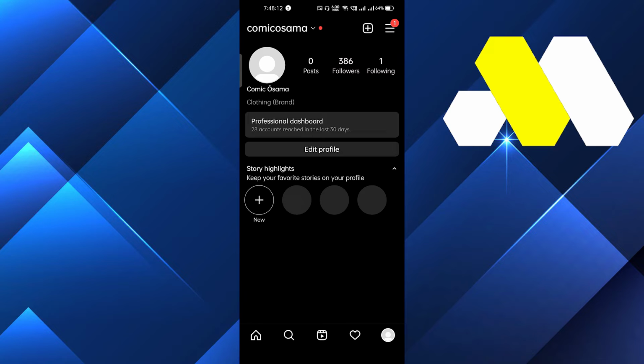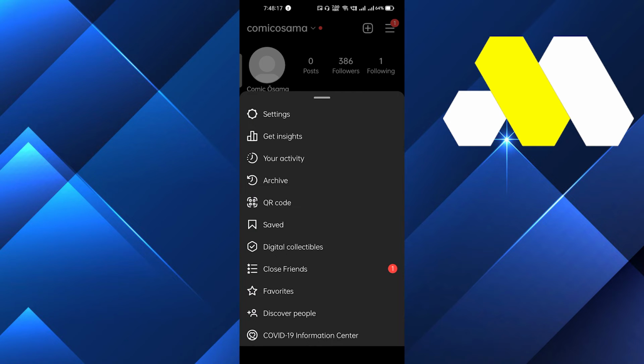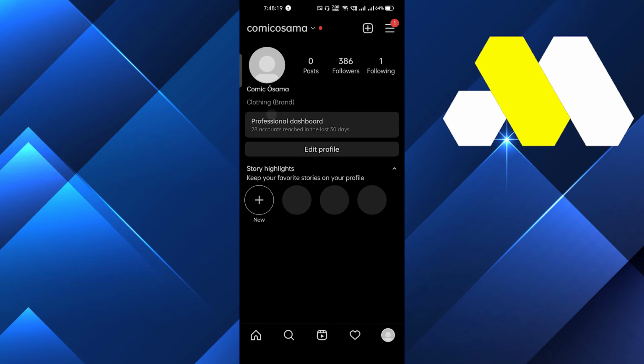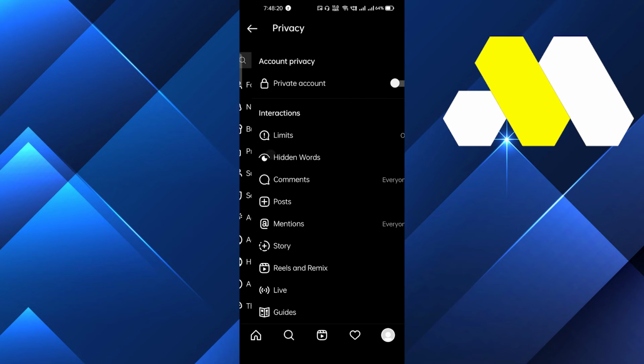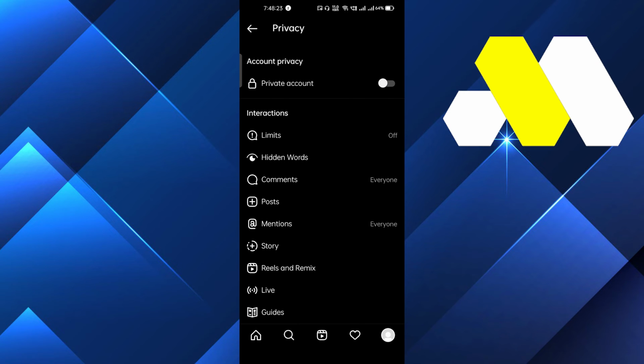First of all, you have to click on the three lines on the top right corner. After that, click on Settings. And here you have to click on Privacy. After that, you can see here that my account is not private. So if your account is private, you will not be able to see this collaborate feature. So make sure that your account is a normal open account, and after that, you can use that feature.